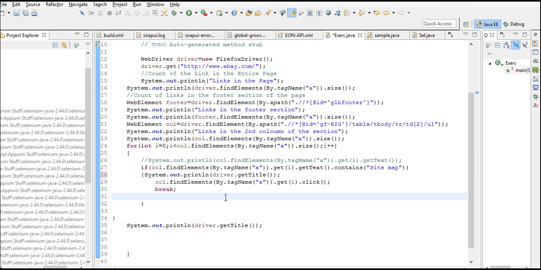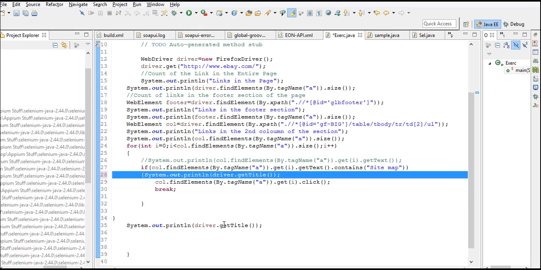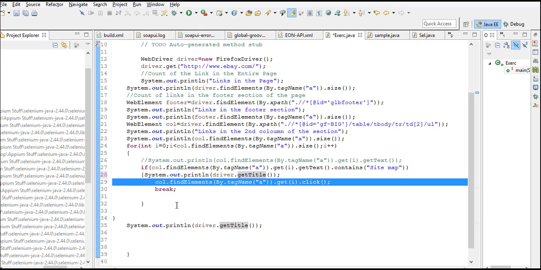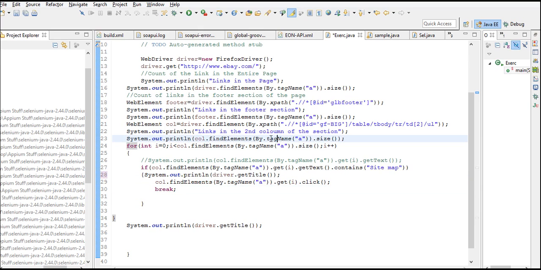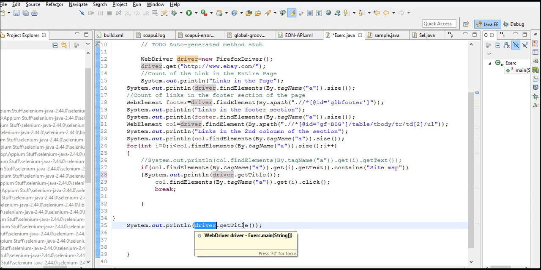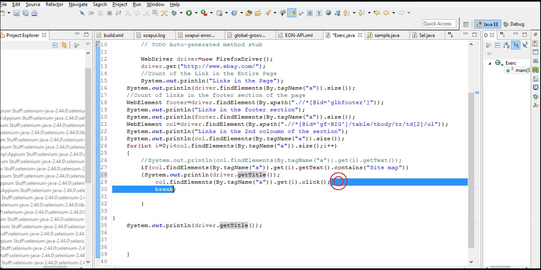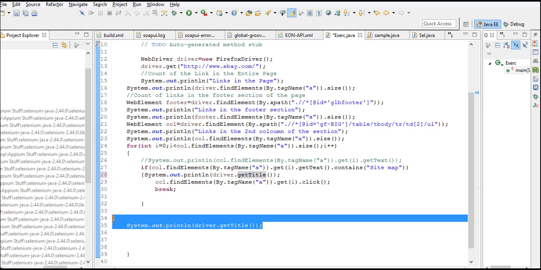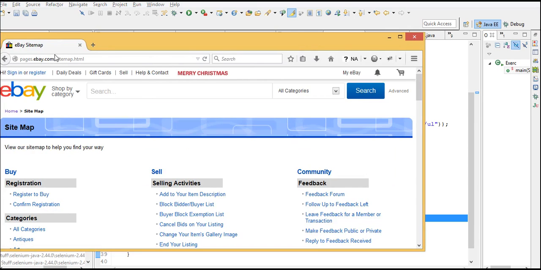So let's see in the output. Before that, we should see some other name. After that, we should see some other name. And finally, it should click on that link and it should break. Let's see. If it clicks on this link, then only we will see the eBay sitemap title, right? Then only navigation happens here. We can see the title. If this step fails, navigation will not happen and you will not see the title called eBay sitemap.